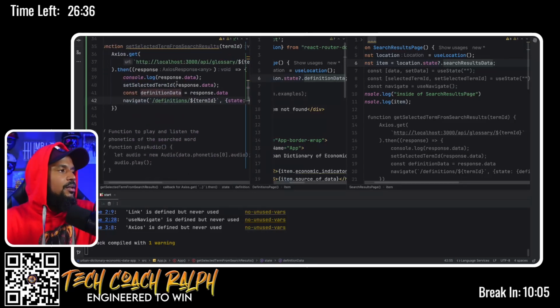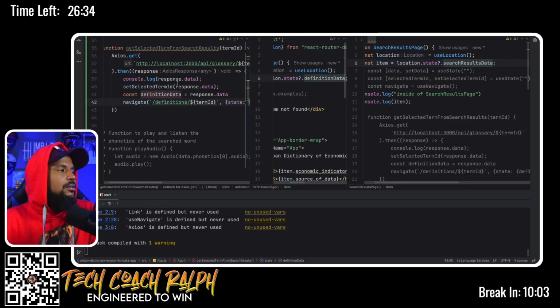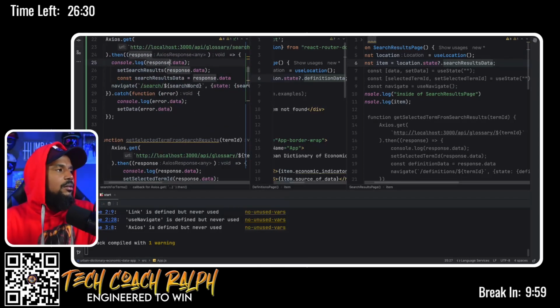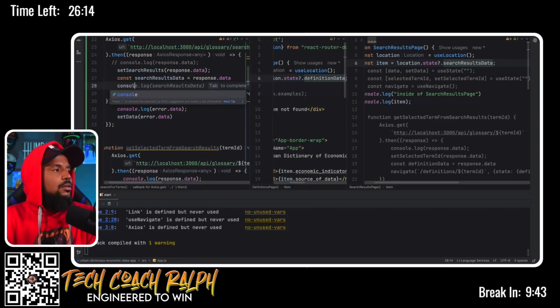Response.data, response.data. So here, let's try this, right? We're going to log. I'm going to cancel this log. Let's cancel this log. Search results, set search results. Okay. And I'm going to do console.log, because if it's not showing up here, then that's why it's not going to come through.